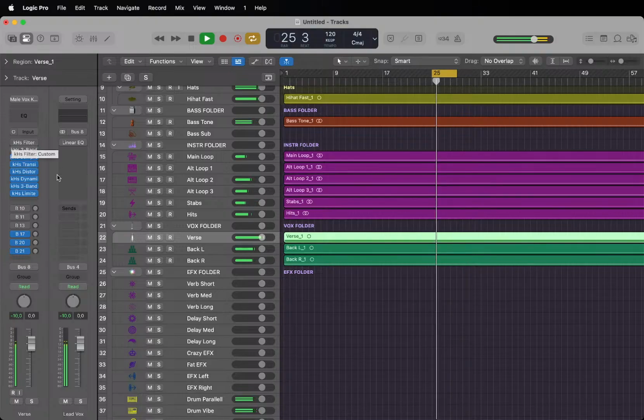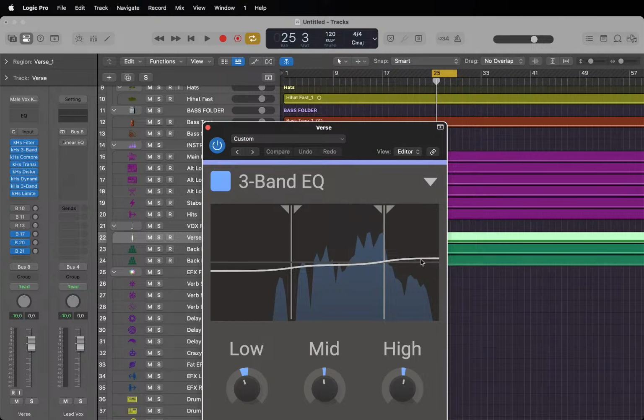Here we have transient designers, distortions, dynamics or compressors, some EQing, and it was really bright with this EQ right here because I've brightened it up a bit.